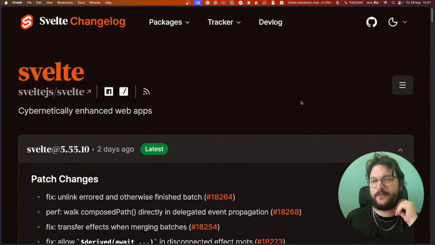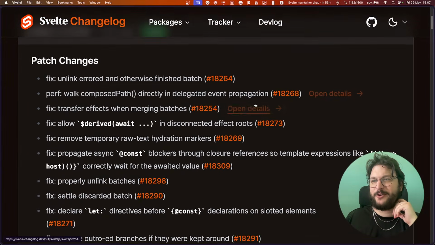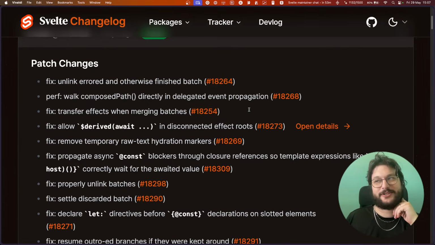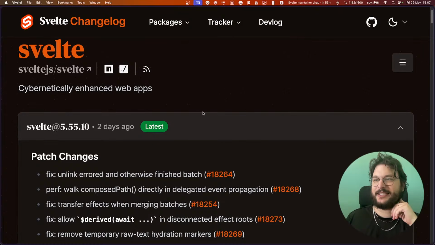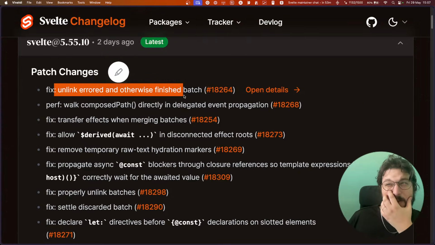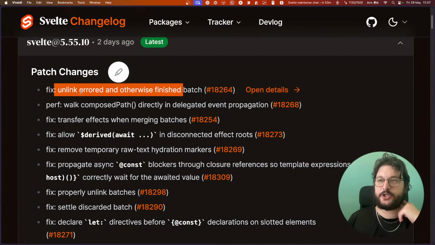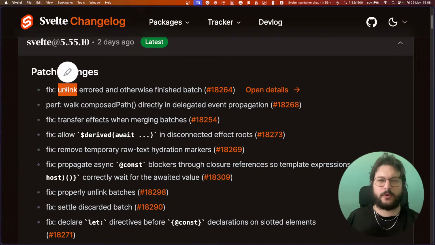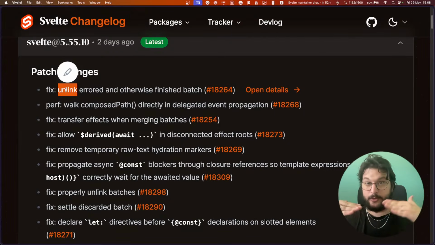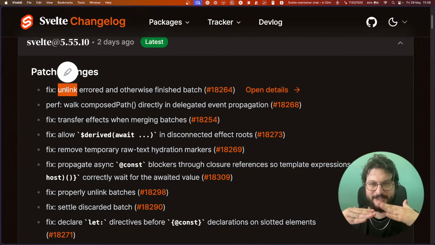And let's see, we have a pretty ginormous release, which is a thing. Let's start. So, unlink errored and otherwise finished batch. So, obviously, the batches are a linked list. So yeah, you will actually use linked list in your day-to-day job.